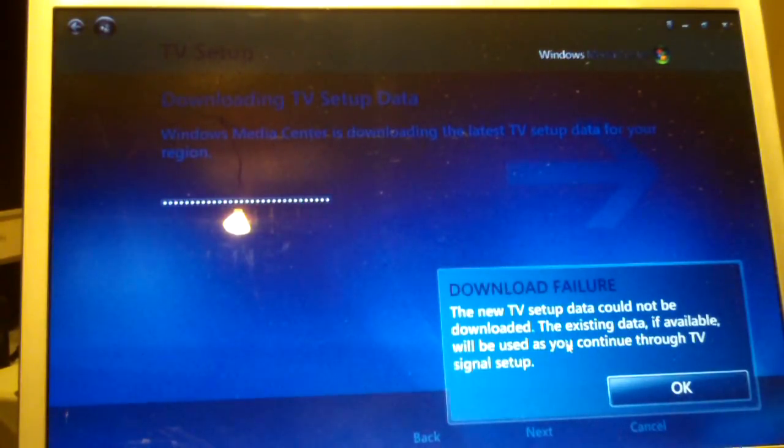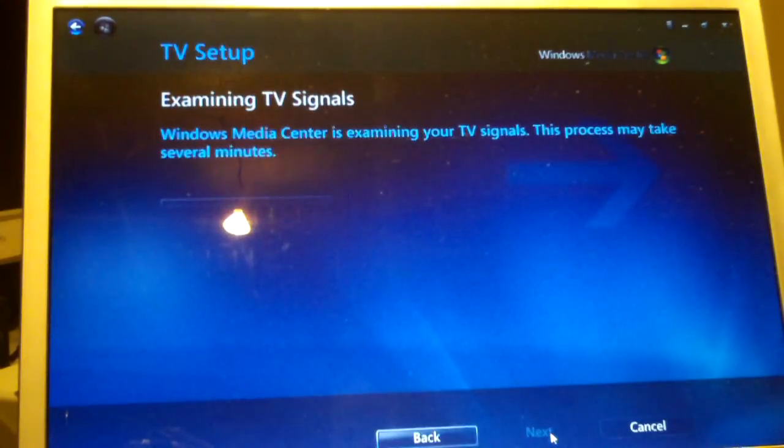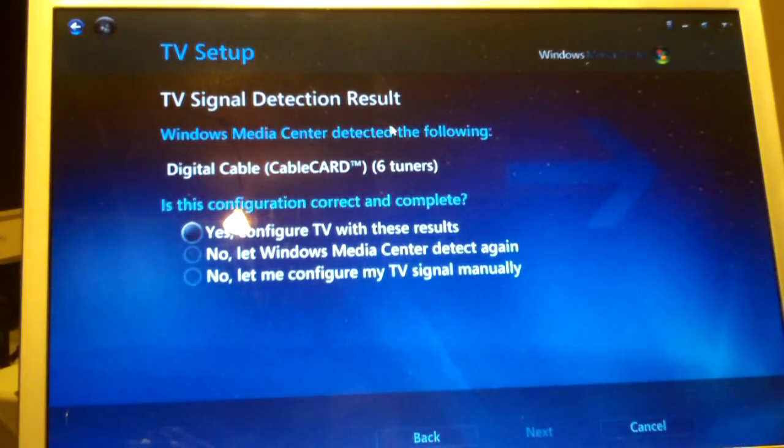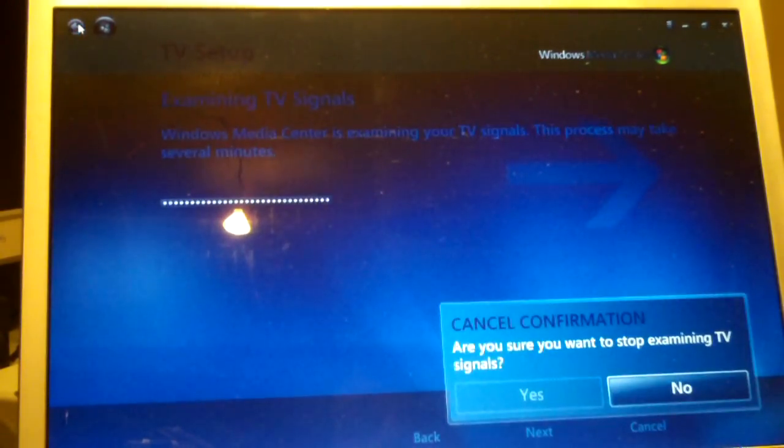It says the new TV setup data cannot be downloaded. The existing data, if available, will be used as you continue through TV signal setup. Now it tells you the downloadable guide is not available. And this is where you cannot get a program guide. It has also improperly detected my tuner. It's not supposed to be 6 tuners, it's supposed to be just 1. Let's get out of here.